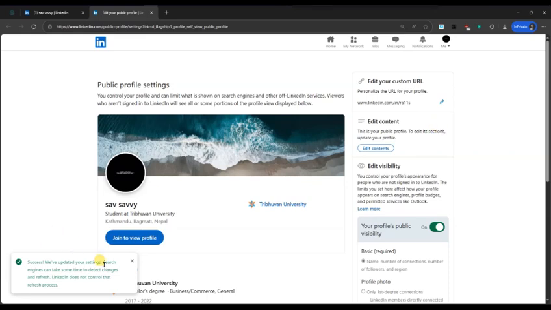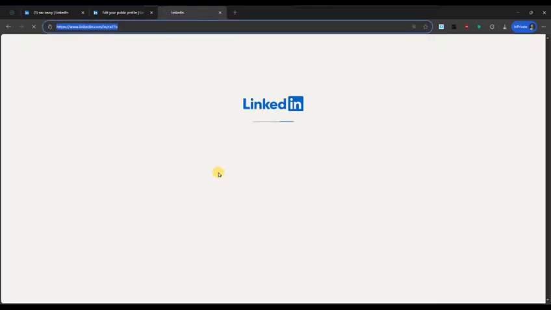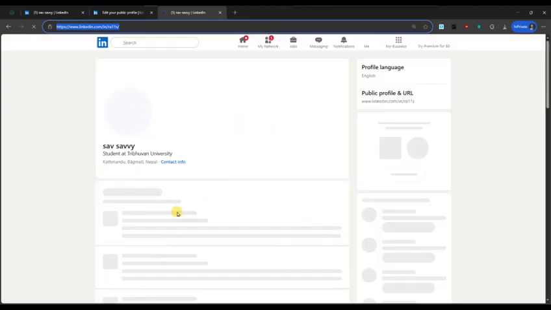Your LinkedIn profile is now easier to share on resume, business card, email signature, and social media. A customized URL improves your personal branding and makes your profile look polished and professional. Now you know how to customize your LinkedIn URL.